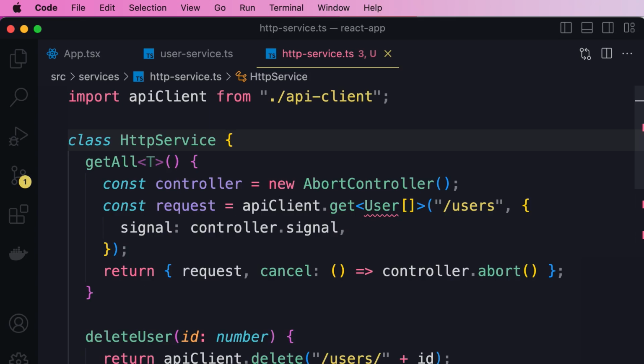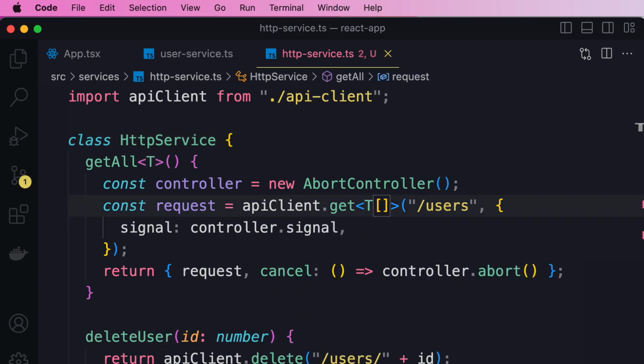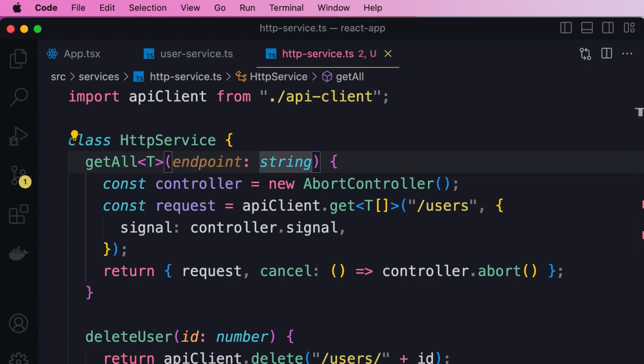So delete. Now we replace user with T. So whatever we pass when calling the getAll method will be used over here, okay? Next, we need to supply the endpoint. Now here we have two options. One option is to add the endpoint as a parameter here. But the problem with this approach is that the consumer of this class has to provide the endpoint. That means in our component, we have to pass the user's endpoint. That's something we want to avoid, right? So let me show you a different approach. We remove the parameter.